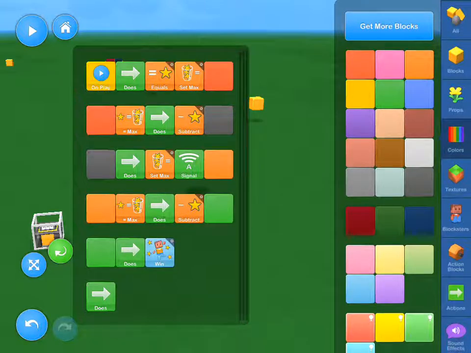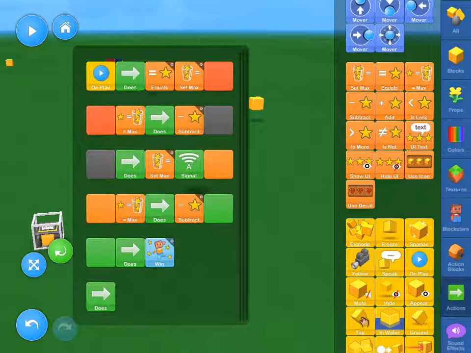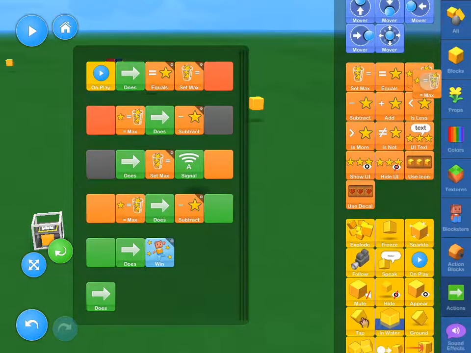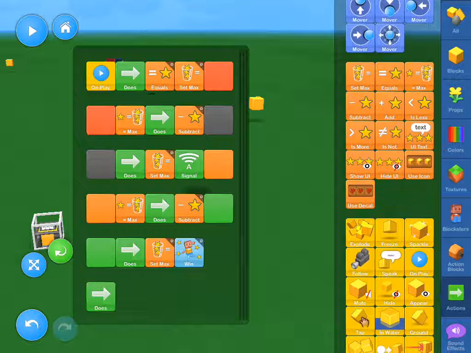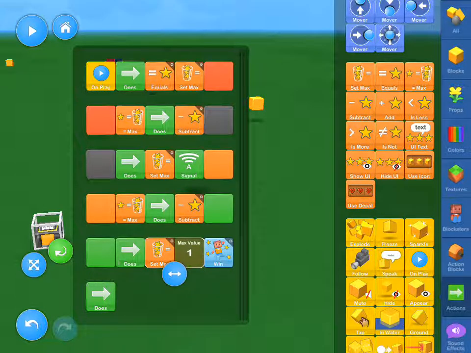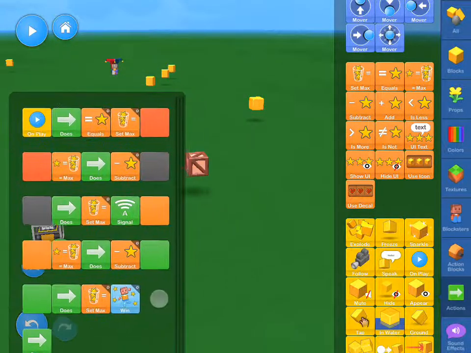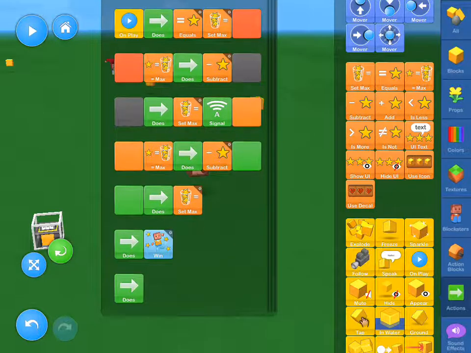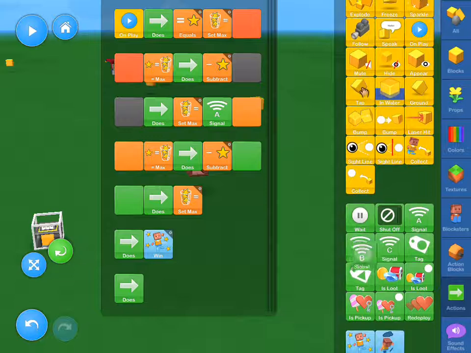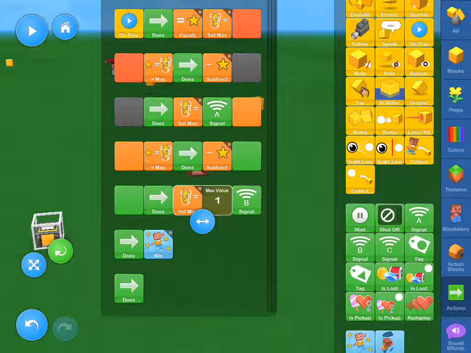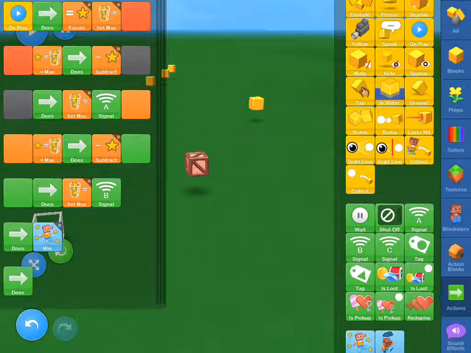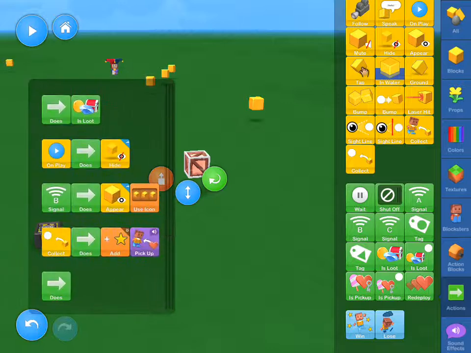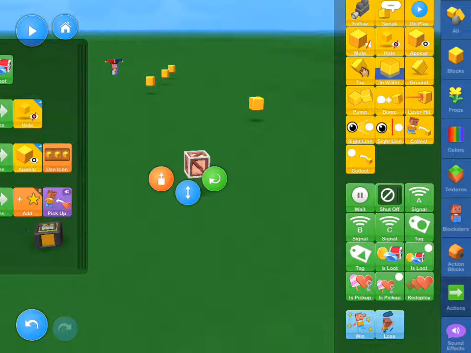Green comes down, and we'll put our set max. Wrong one. Put our set max, and we'll just leave this at 1 to make it easier for the video. You want to make sure your win keeps moving down, makes it easier. So this is where your signal B will go. It'll set everything up so that after it sets the max to 1, it will send the signal to the crate, telling it to appear and use that icon.